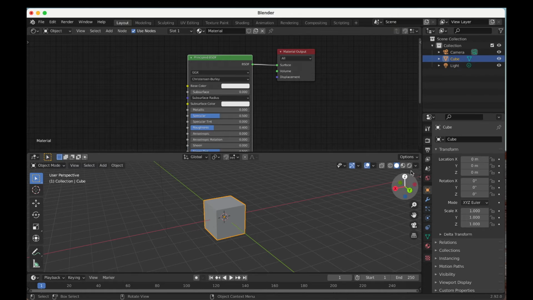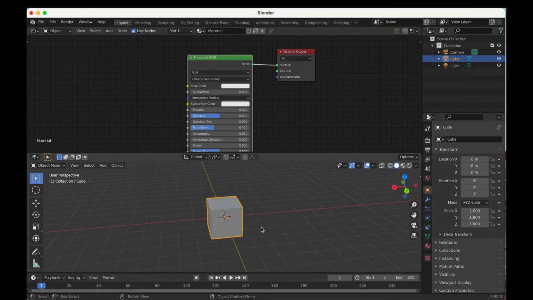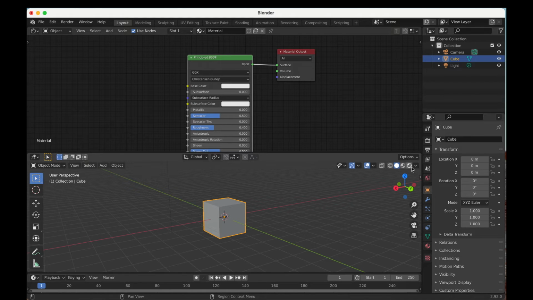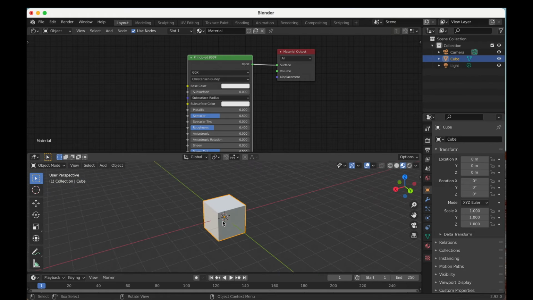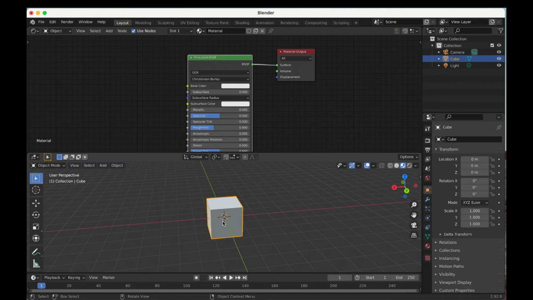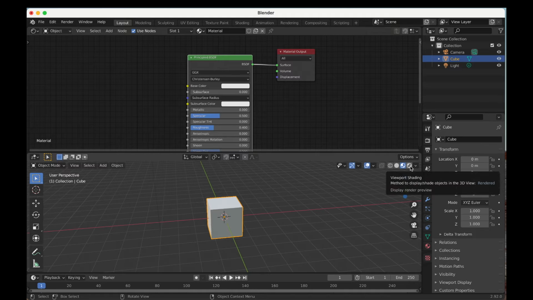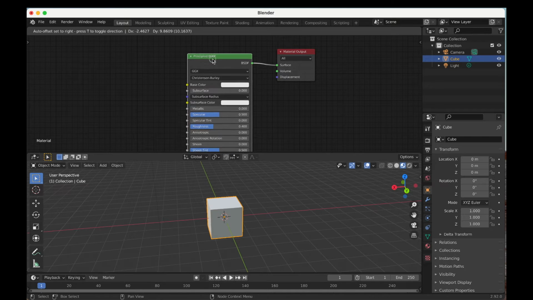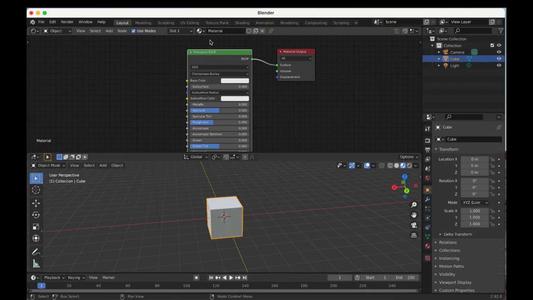So the first thing that we need to do is put our viewport, this is your viewport where you see your items here, into render preview. That way you can see exactly what is going on here. There's also this option, viewport shading. I think it's just a less intense version of the shading, I think. Anyway, all right, let's do this.